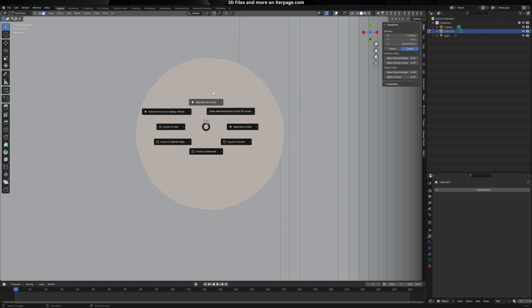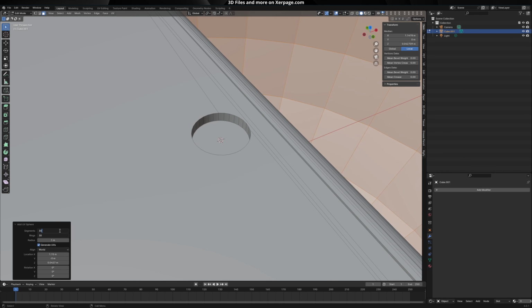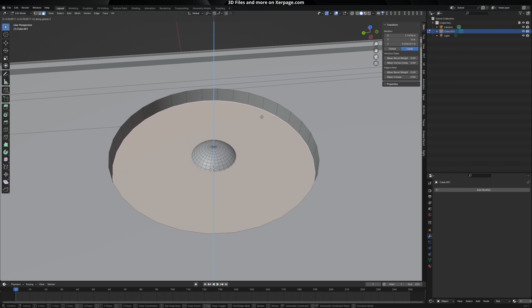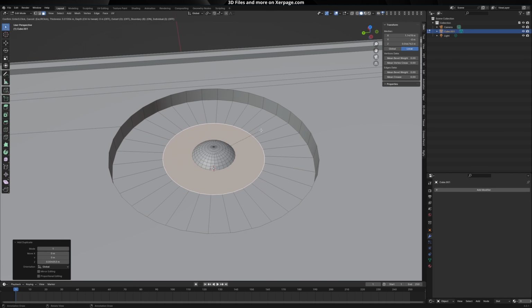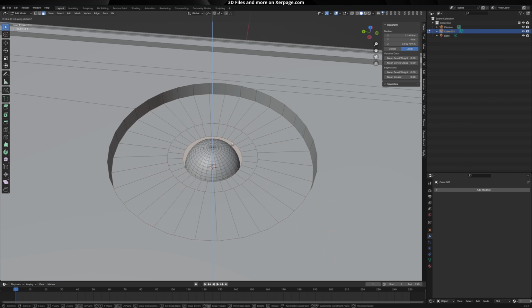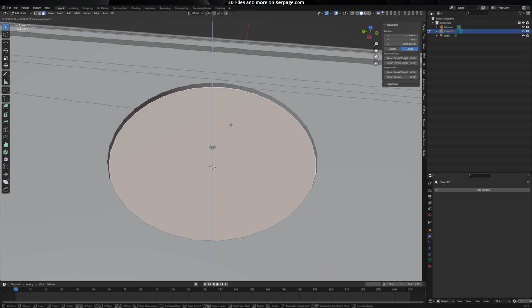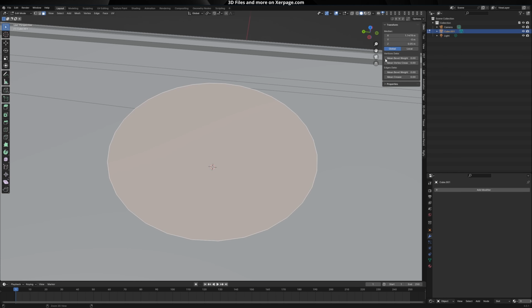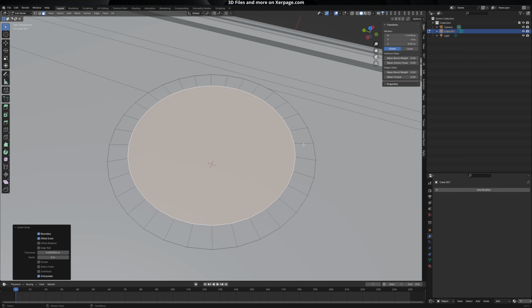select this face, press Shift S, cursor to active. In this way you can add a sphere. Press Shift D and press I on the keyboard and delete the inside part. Duplicate the ring and scale it down a little bit. Now press Shift D another time of the bottom part. Select this face, switch to global, copy the Z location and paste it. After that, insert another face.